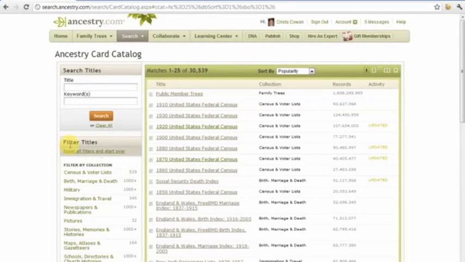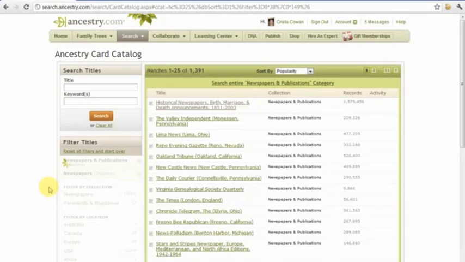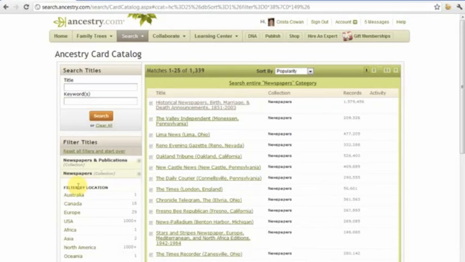Over here on the left-hand side, you have filters. We're going to filter by collection down to newspapers, and then again down to newspapers. We split out newspapers and periodicals. You're going to notice here that Ancestry.com has over 1,300 newspaper titles. Now, I don't expect you to go through every one of them.